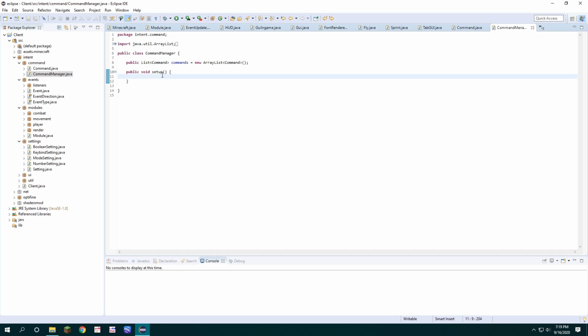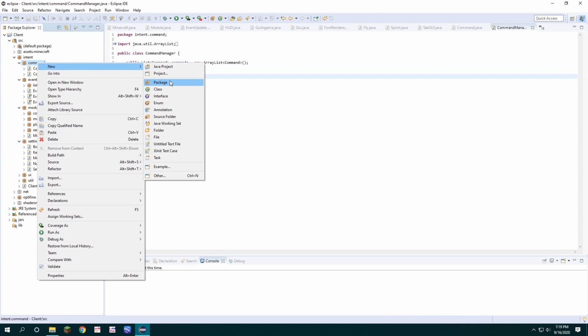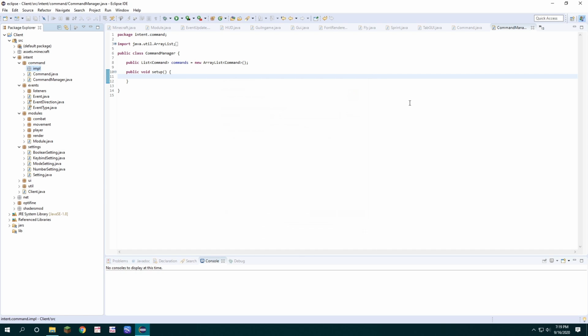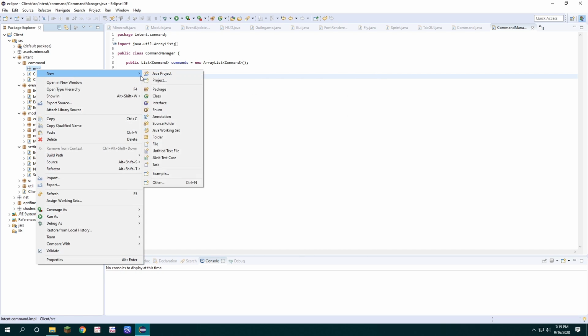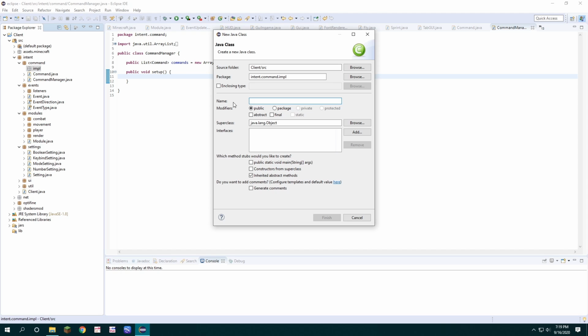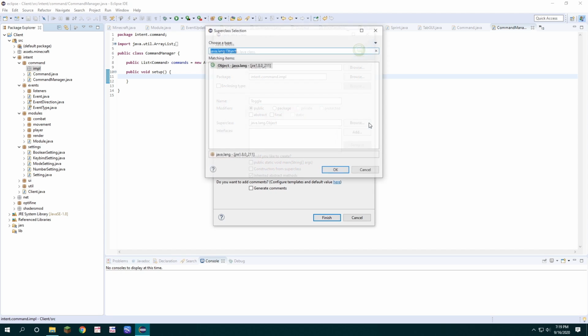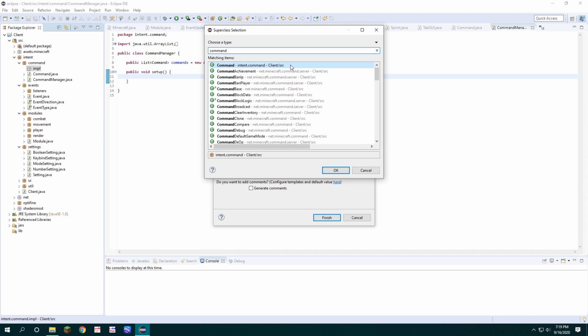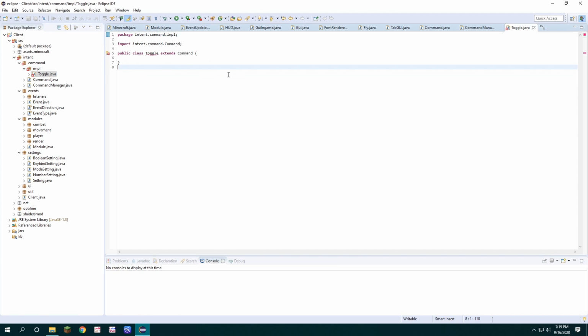So next, we want to make our first command. I would recommend making a package in here called impl or implement, which will just contain all of our different commands. We can start with our first one, which should be a toggle command called just Toggle. And as the super class, we can use Command. Now what we'll notice is we're missing a constructor. So we have to make, just like we did with module, a custom constructor for Toggle, and then inside there, we're going to access the super constructor.